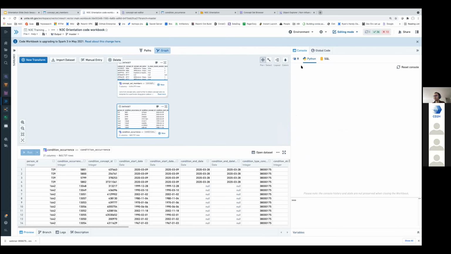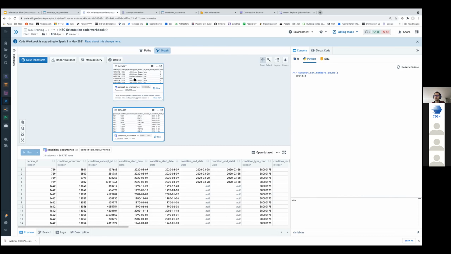Maybe I can do an example in Python. I can do something like concept set members dot count, which will give me the row count of concept set members. So as you can see, it's 3 million rows. So the console is to execute some quick commands to either explore your data or test your syntax or do some quick things. The other thing you can do is write some scripts.